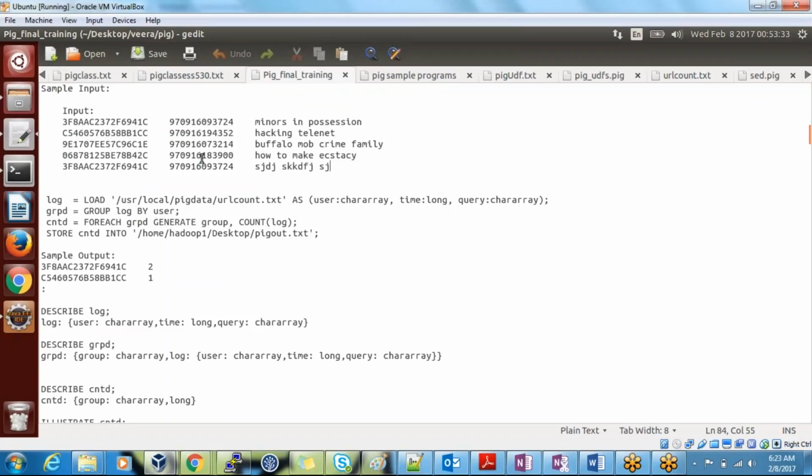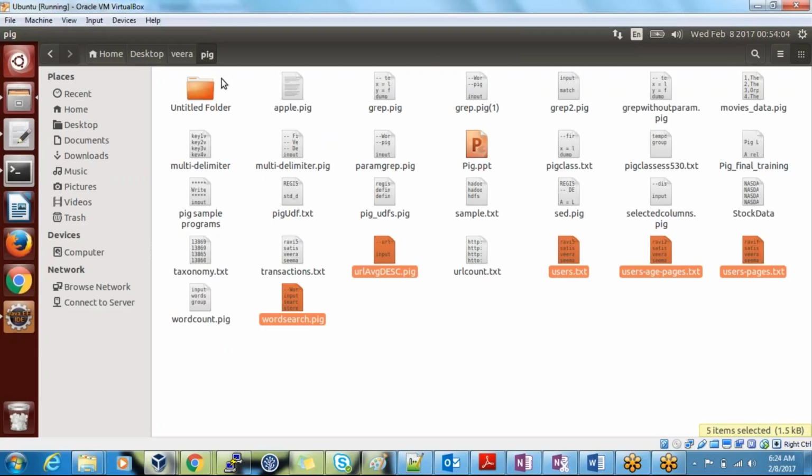Okay, this is my input. This is the user ID. This is the time he has spent under some specific query. He has given some query and is waiting for the query response. So what I need to find out here is, for each log, what is the count of each query for each user? So for one user, how many times he has logged some queries. Okay, let's prepare the data for it first.